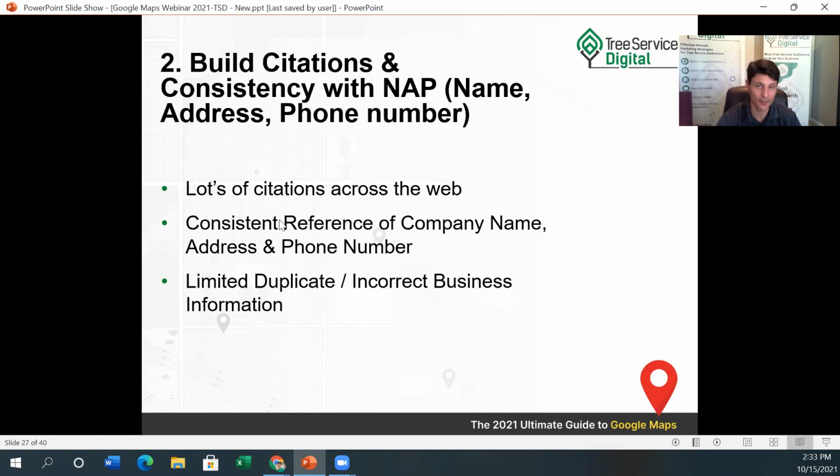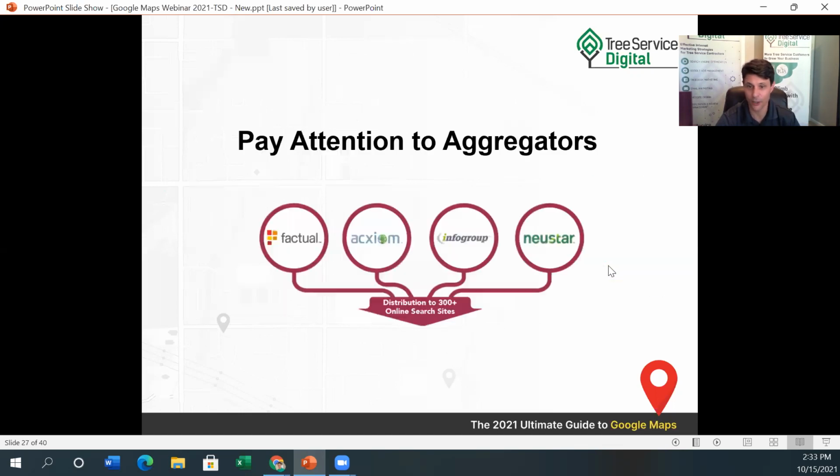If there's stuff that you need to update, just make sure you let them know you need to update this or that. And they can actually do a scan of all the directories you're in and see which ones are inaccurate and not correct. Then you can message that directory and say, hey, we need to update the address, or we need to update the phone number or the website, whatever. You want to limit the duplicate and incorrect business information.